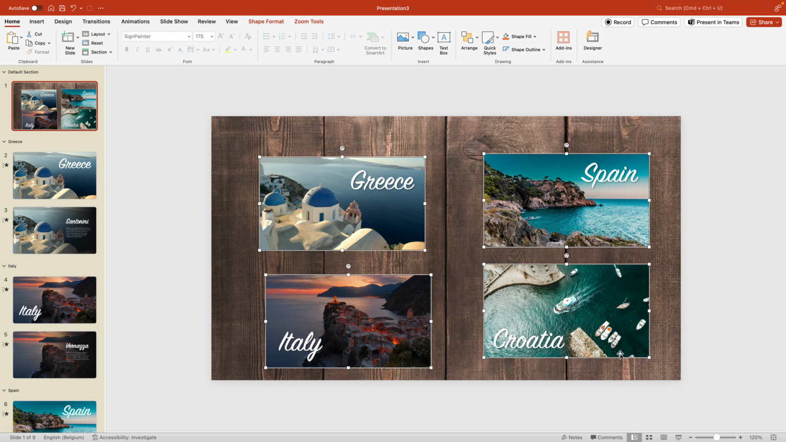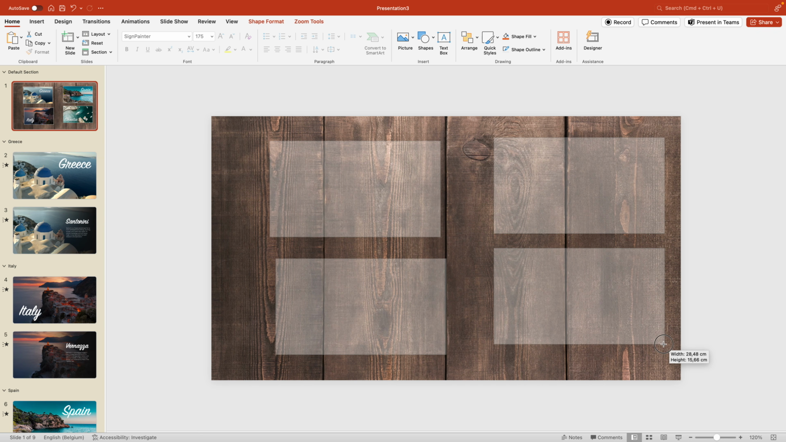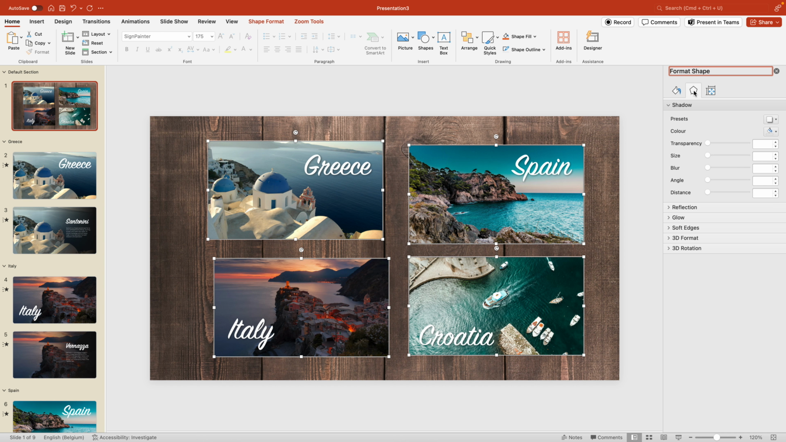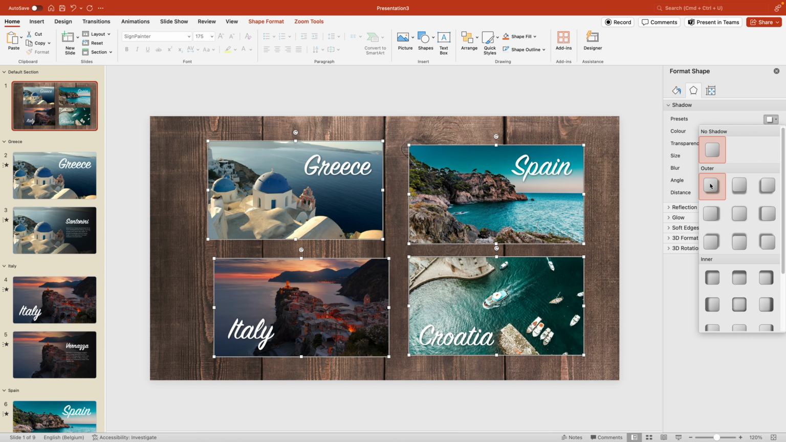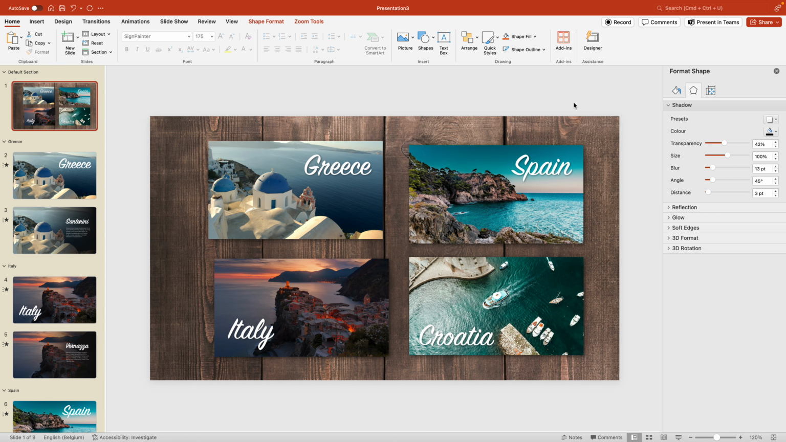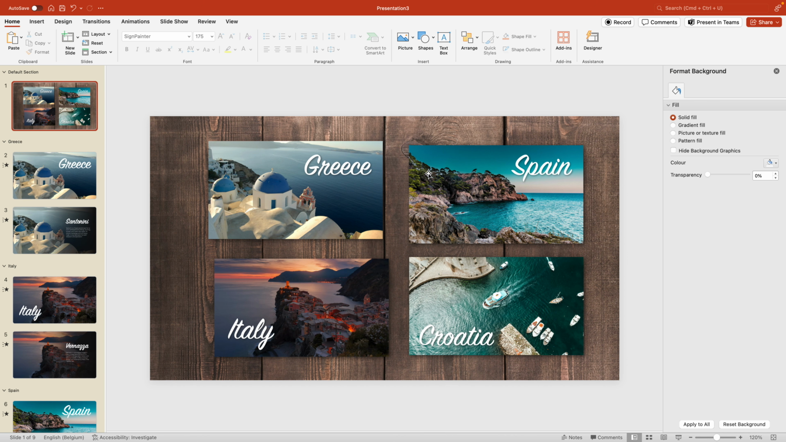You can scale them up or down. That is all perfectly possible. What I want to do is I want to select all 4 of them. So hold Shift, select 4, shape outline and none. So we don't have that border. Now right click, format object on the 4, go to the second tab. And here we want to add some drop shadow. Not too much, but just a bit. So we're going to reduce the transparency and increase the blur. That way it looks like they're like realistic pictures laying on the slide.